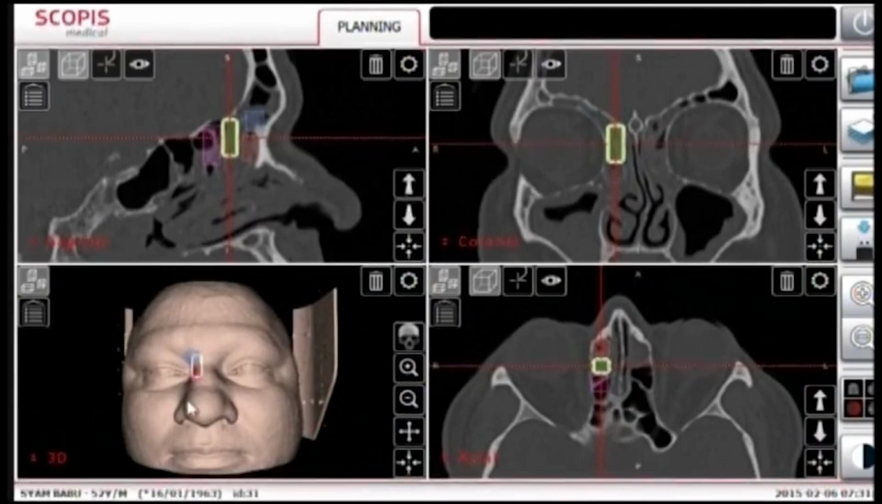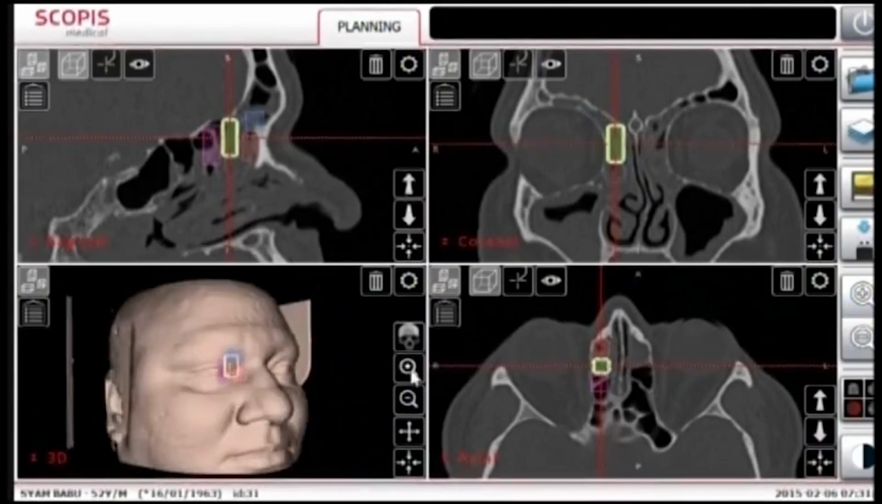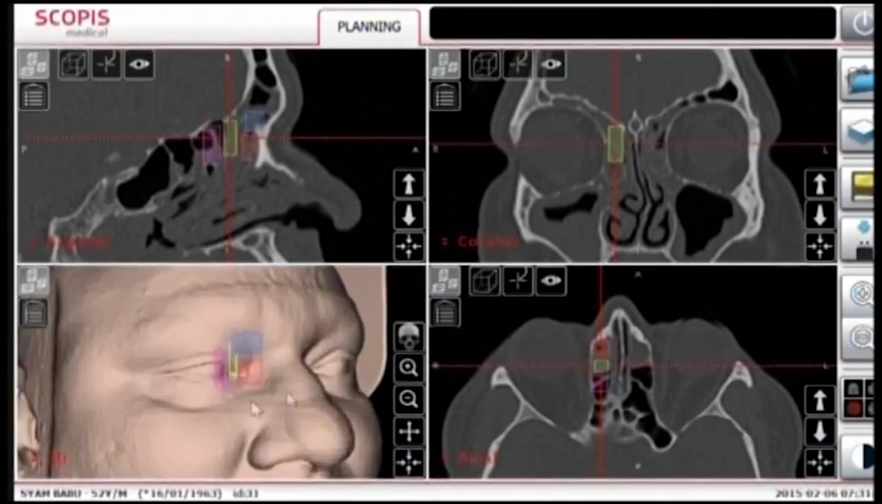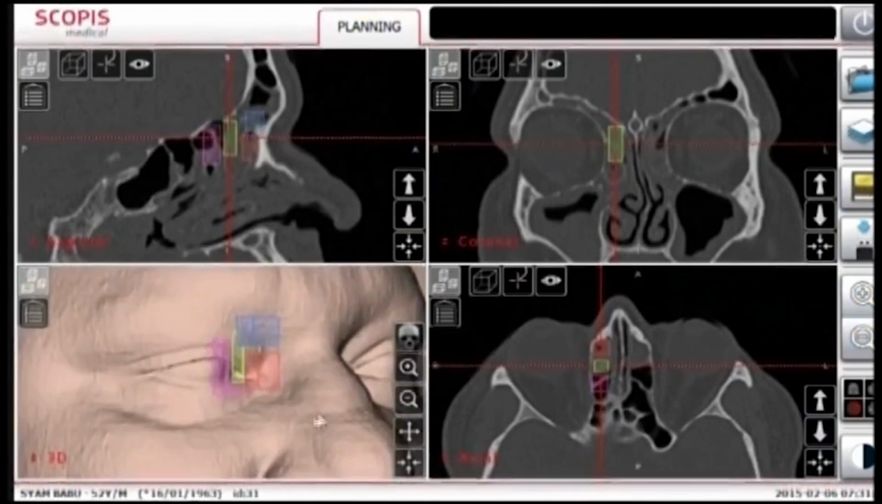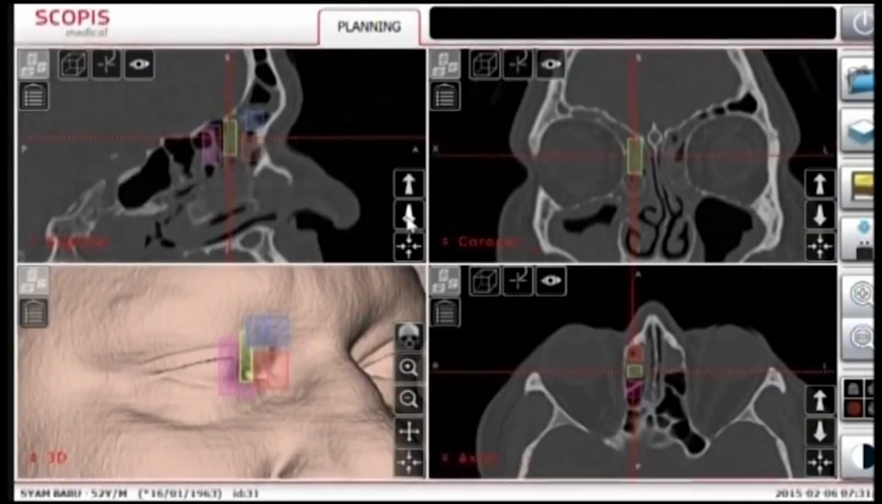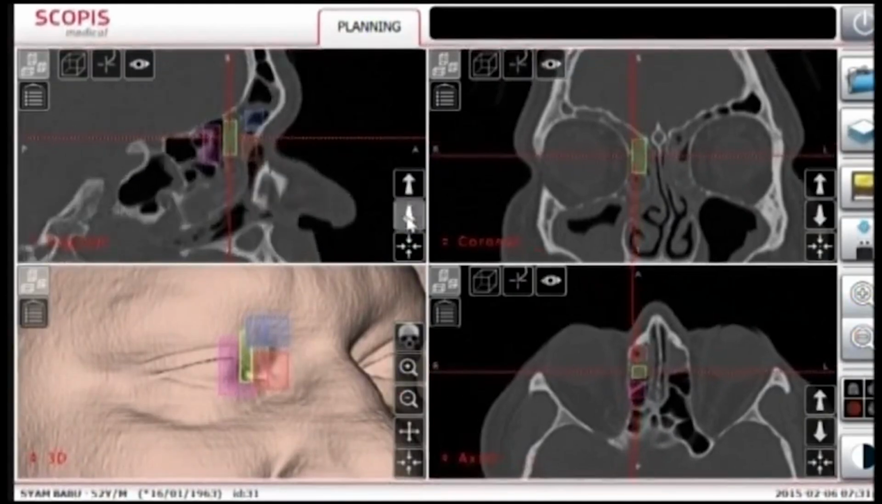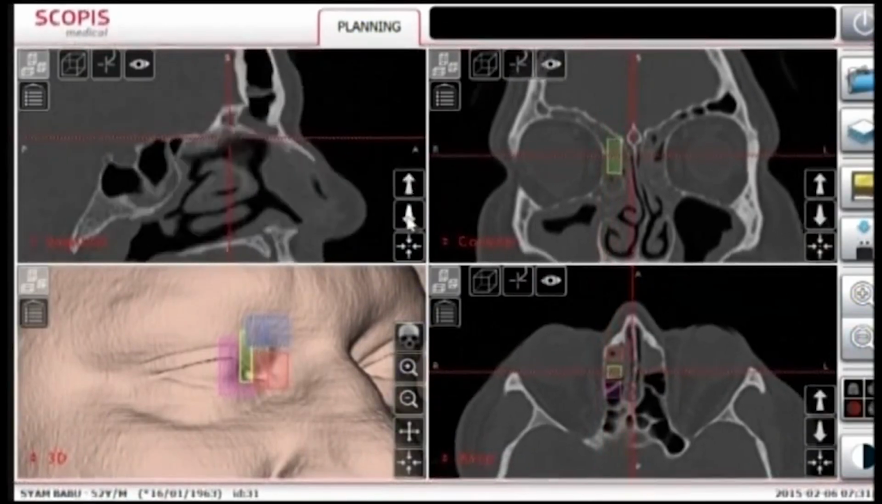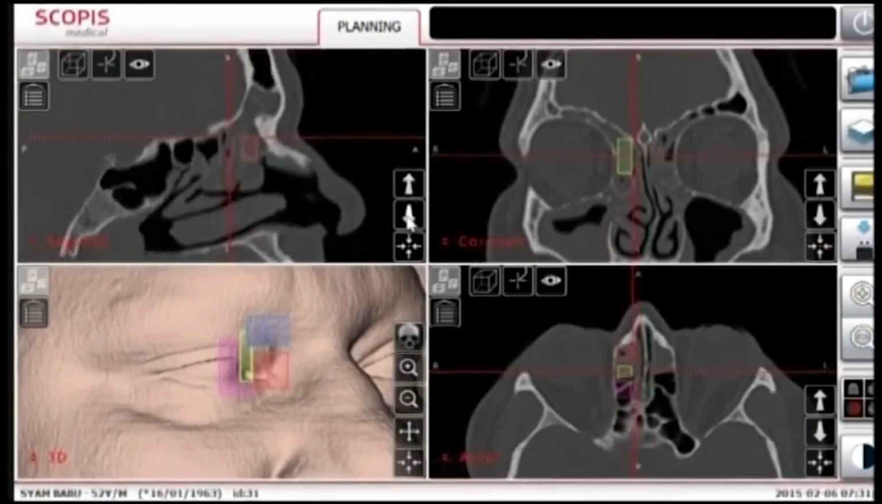Now, once we've got our building blocks done, we can have a look at the building blocks, and you can then see what sort of cells we have: agger nasi cell, T3 cell, suprabullar cell, and a bulla ethmoidalis. Now, what we want to do is we want to draw in the frontal sinus drainage pathway. So we want to come medially with the frontal sinus drainage pathway, just so that we can visualize that.